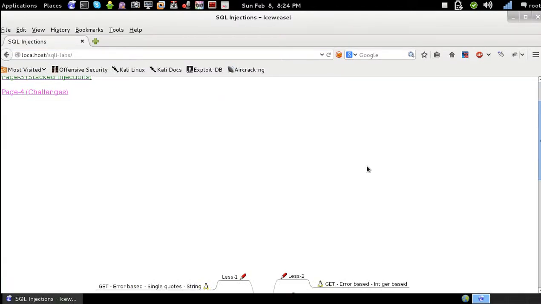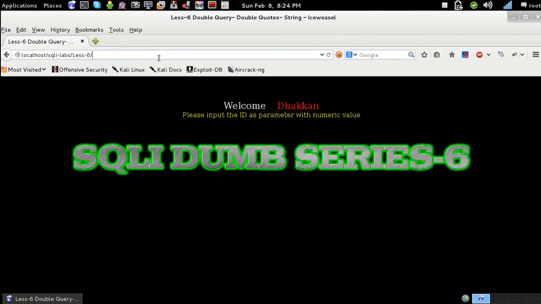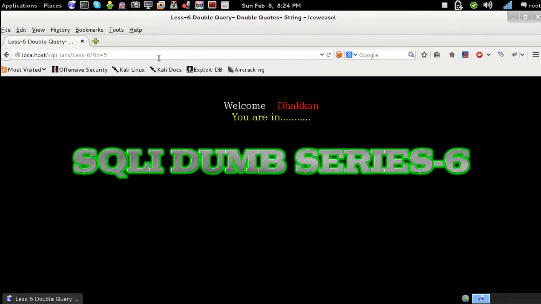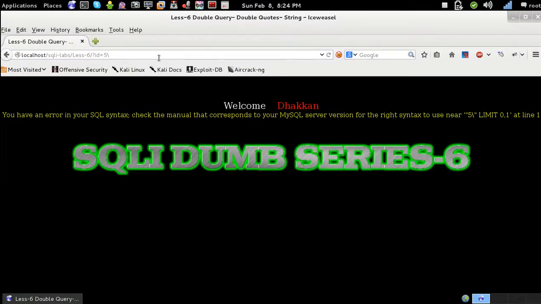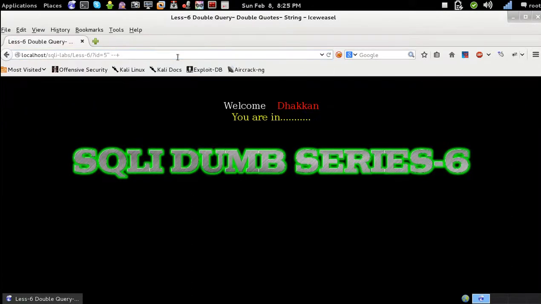SQL injection labs. Double injection, double quotes. As we learned last time with the double quotes, it's probably going to mean double quotes and parentheses, but let's see. So question ID equals 5, tick, no error, backslash, we got an error. So it's going to be double quotes. Let's see if we can fix it. Yep, no need for parentheses, so let's do that. And let's do this all over again.